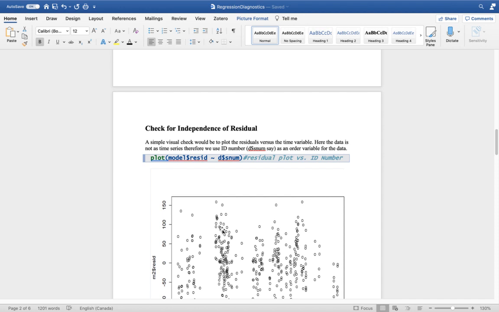Therefore, what you can do is you can use ID number. So for each row, assuming that each row represents one row of the data for a specific subject, or it could be, let's say, school or a college. So each row represents something, right? A specific thing that is of interest to you. So it has an ID number. So you can plot it against ID number as an ordered variable for the data.